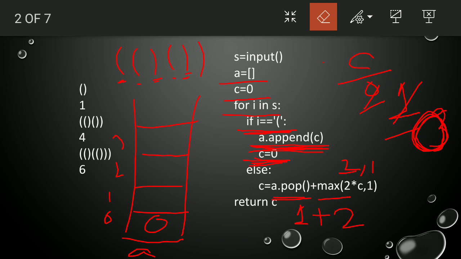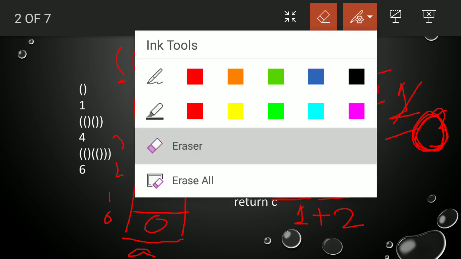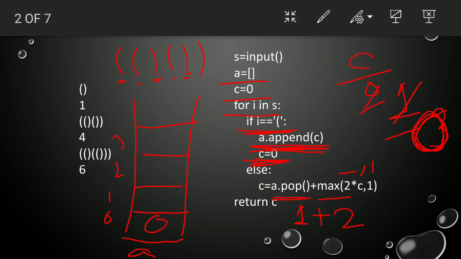So max of 2 into C comma 1. So 2 into C, 2 into 0 is 0 comma 1. So 1 will be your maximum. So 1 plus 1 is 2. Now the C value contains 2.